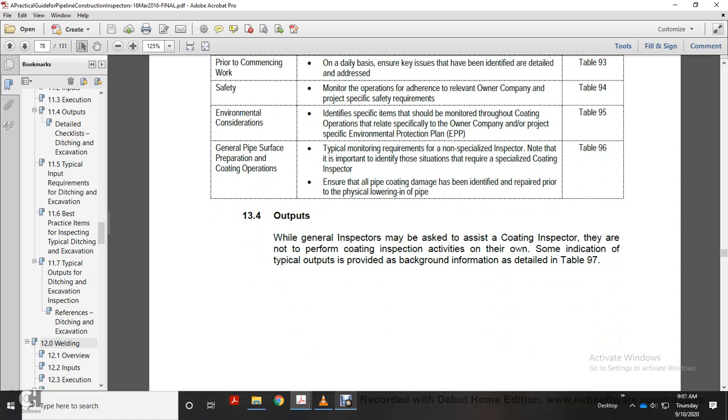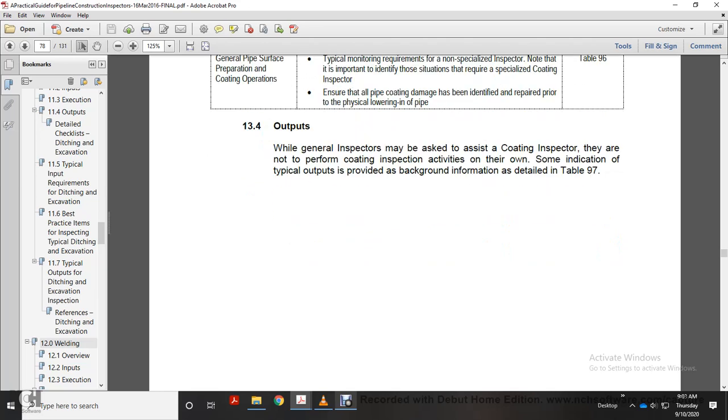13.4 Outputs. While general inspectors may be asked to assist the coating inspector, they are not to perform coating inspection activities on their own. Some indication of the typical outputs involved in the background information is detailed in Table 97.